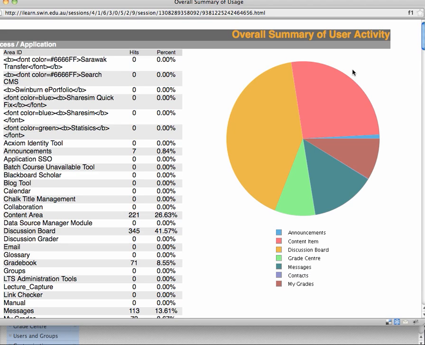So the more clicks, the bigger the slice of pie in this graph that you can see at the top. By that measure, the discussion board has received perhaps the most activity, followed by content items, which is just general content, followed by messages. So there you go, a bit of a breakdown, a nice overall summary view.